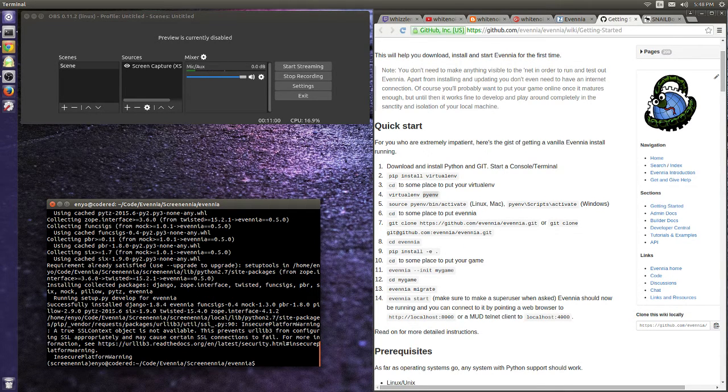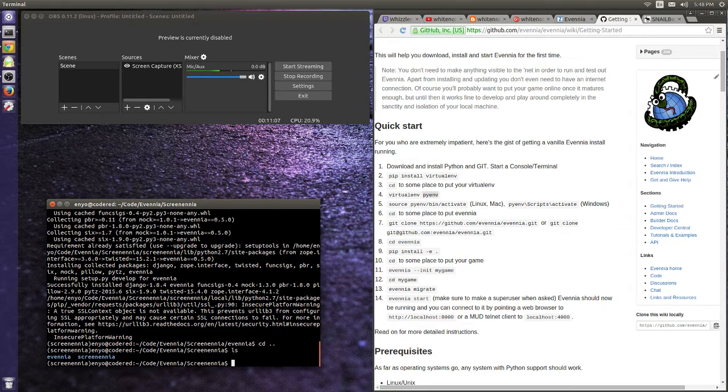And we're done. Let's see, cd to someplace to put your game. I like to keep my game directory and my Evennia directory side by side. You don't have to do that, but it's probably the best way to do that actually. If you do it inside of Evennia, then that's going to mess up the Git repository. It's going to want you to push that stuff upstream. So I would recommend getting out of that directory and just having them side by side.